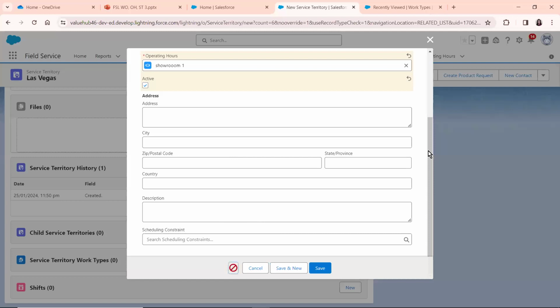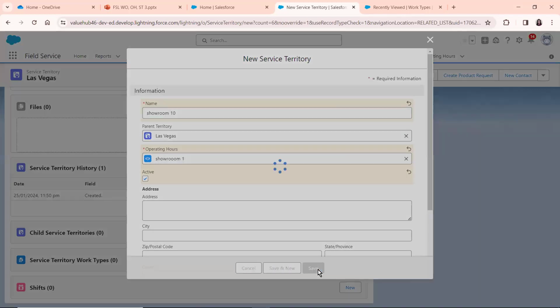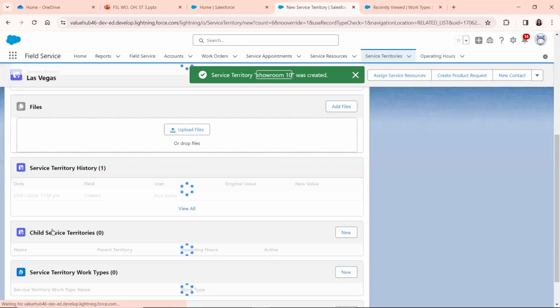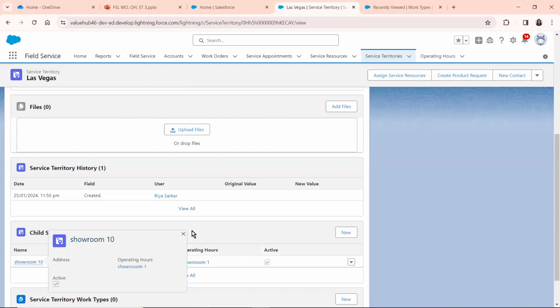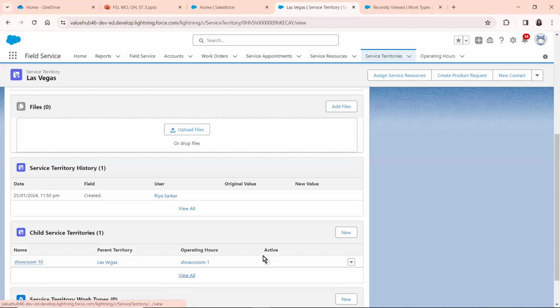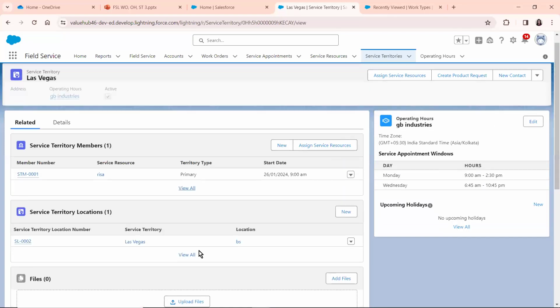The showroom 1 name is already taken. Well, in that case, I'll just give it showroom 10. So a new child service territory has been created called showroom 10. Alright. So you can create a number of branches like these in different locations. Like I said, the parent territory would be Las Vegas, which is this one. And under this, these service territories would be its branches that are operating under this particular service territory. So that's what a child service territory is. So this is basically what the entire layout of a service territory looks like.